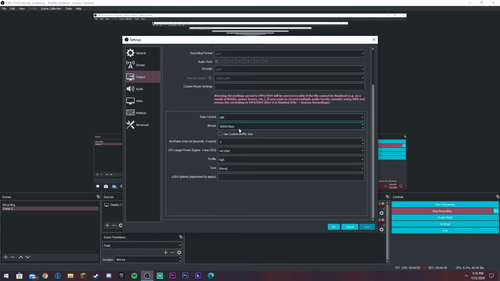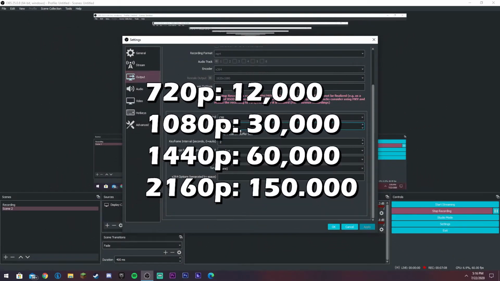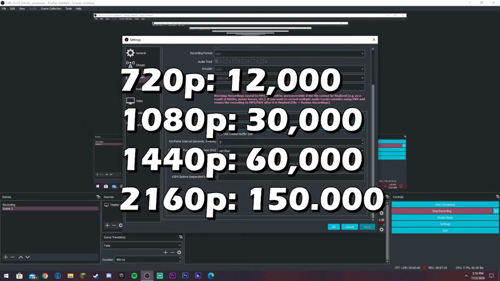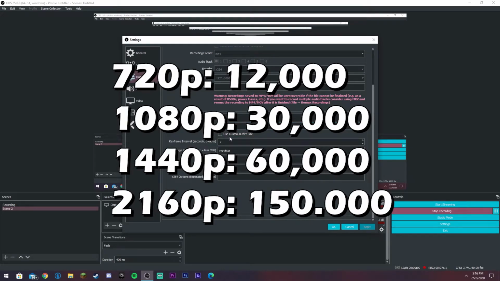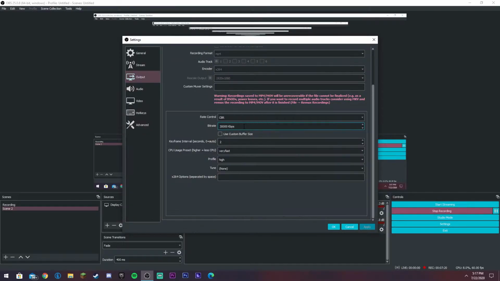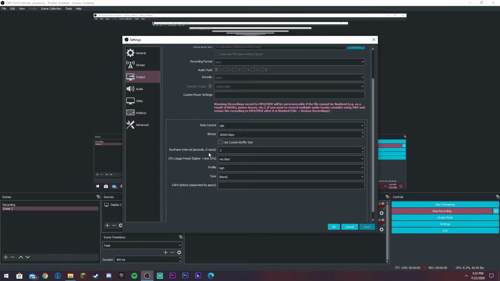Anyways, I'll put text on the video of what bitrate you should use for each quality. And yeah, so 30,000 kbps is the best for 1080, 1920 by 1080. So that's what I have mine on, but again, text should be on the title of the best bitrate to use for each quality you have. Now we have our keyframe. So you want to put that on 2.